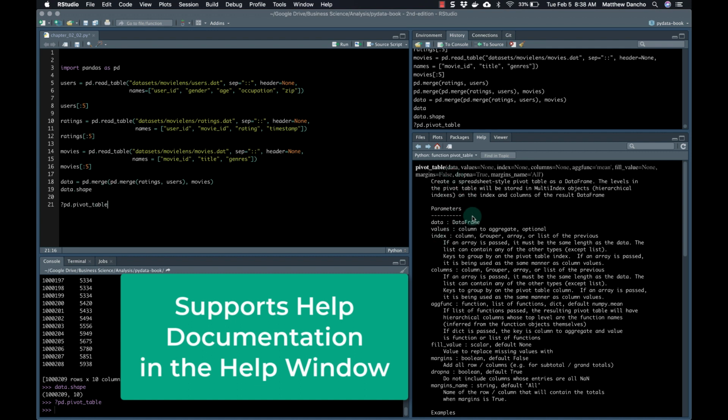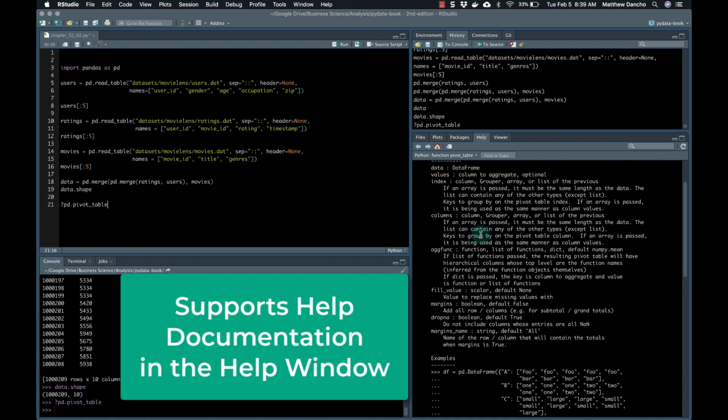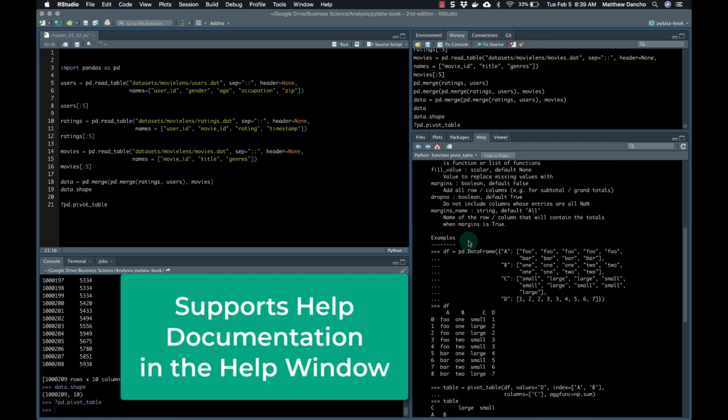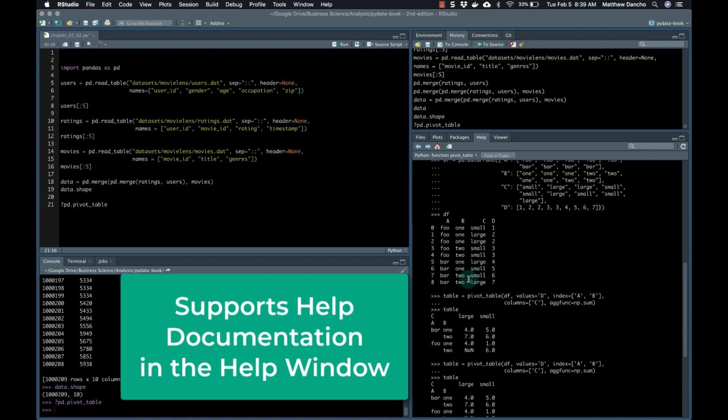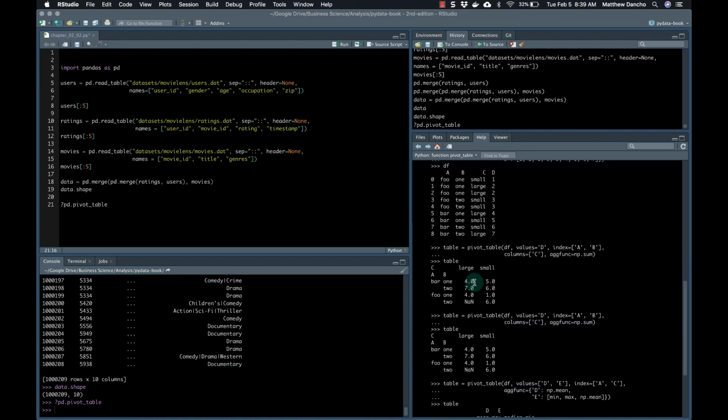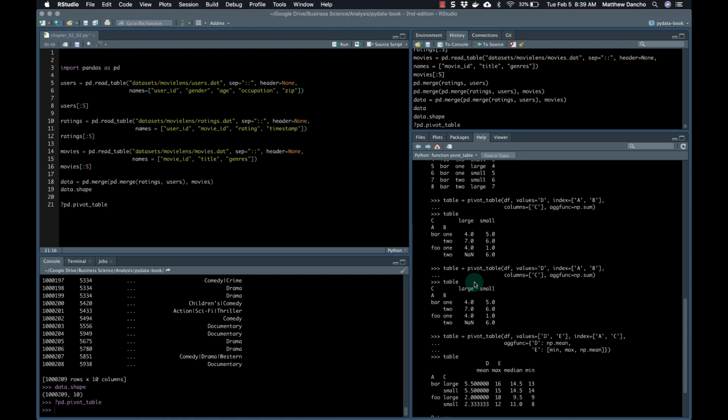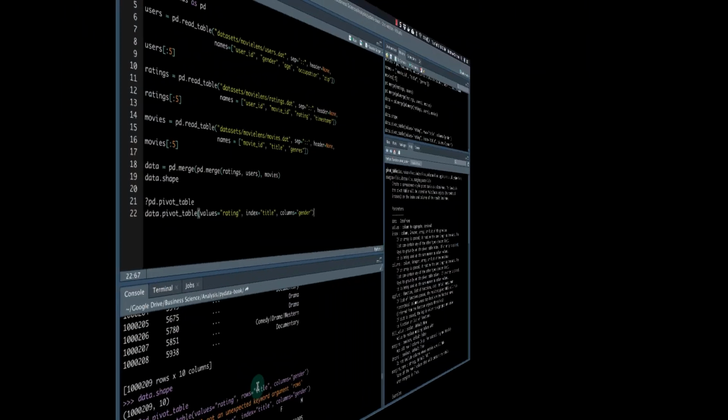So this is really cool if you're just trying to figure out like what different functions do within pandas or NumPy or any of the other commonly used functions. We've got the help documentation right here, just like you do in R. So you've even got examples down here. You could run this example, and it just makes it a lot easier to interactively work with Python.